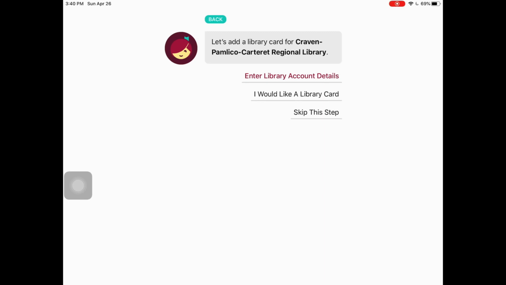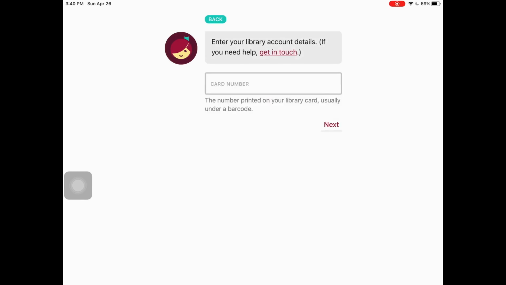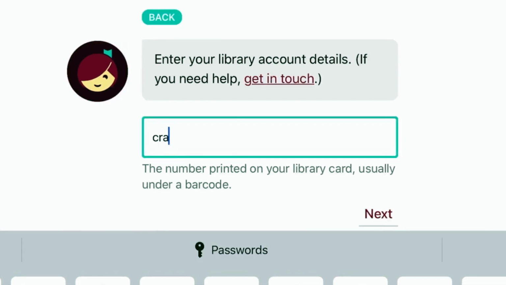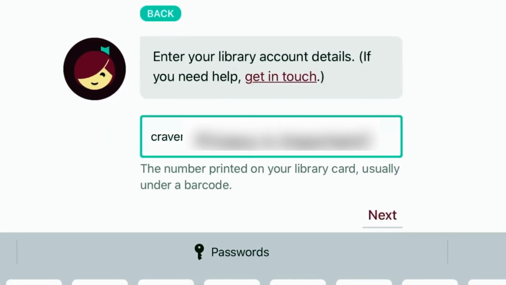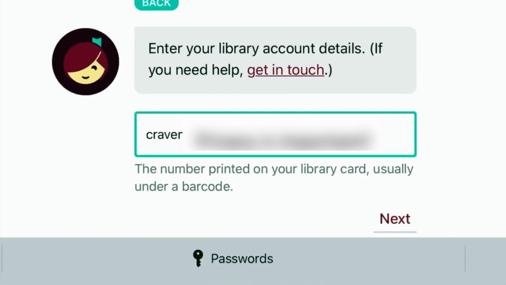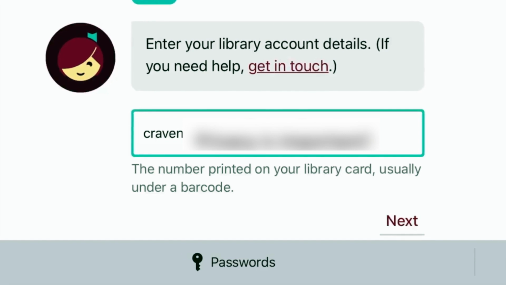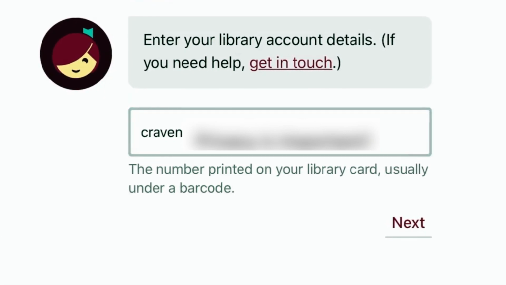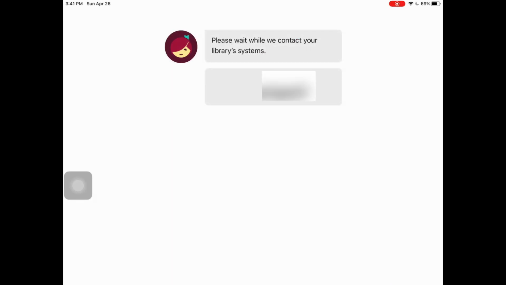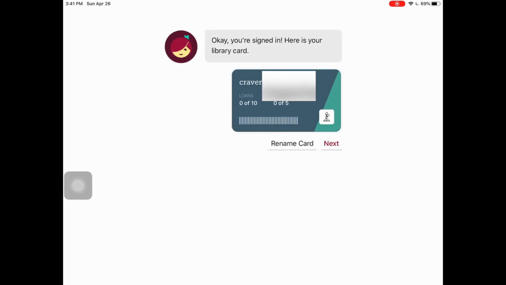And I do want to enter my library account details. Now this information is actually your child's student ID number, with the word Craven ahead of it. C-R-A-V-E-N. Just Craven, and then the number, no space, no nothing. And then the PIN number is actually the last 4 digits of that student ID number. If you don't know your student ID number, get a hold of your teacher and they can help you get that number. So there it is.